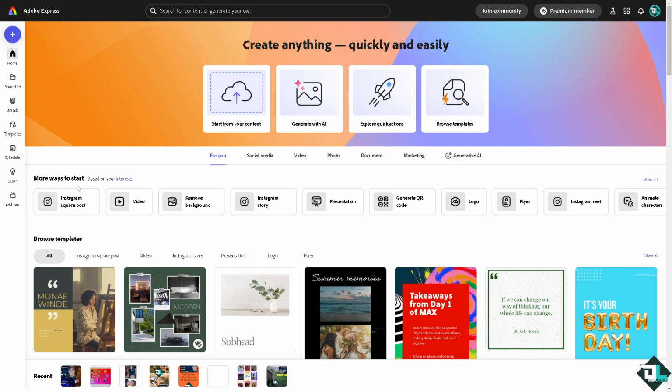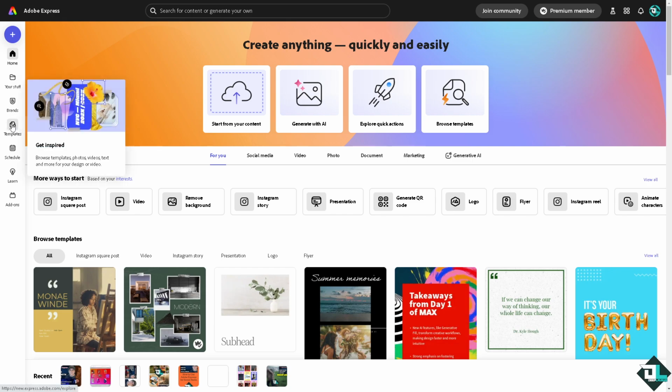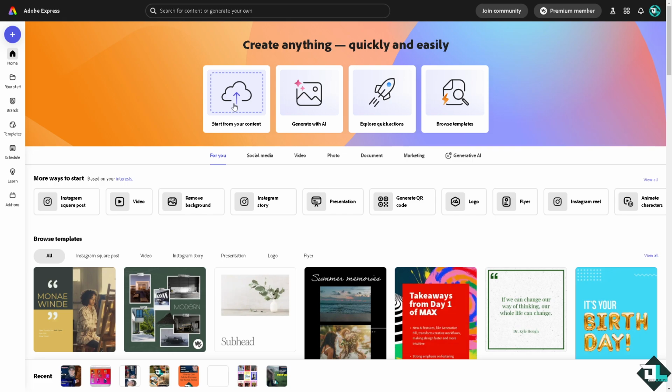But if you haven't already, just go to the template section right here. You can browse amazing designs to begin your work. But if you want to upload your own content, just click this button right here.